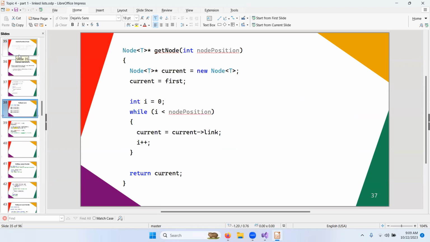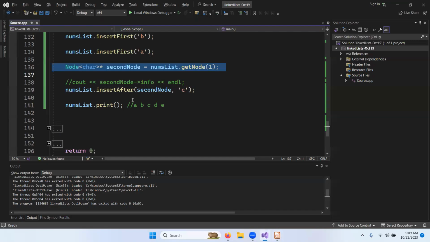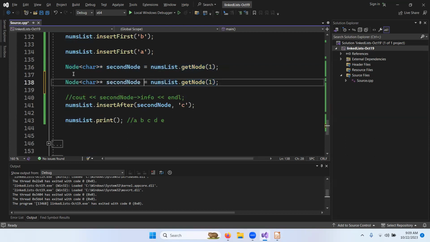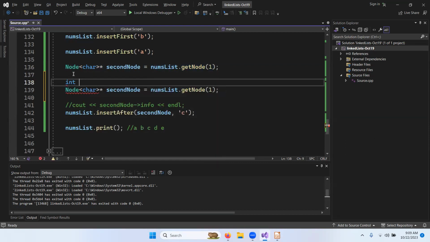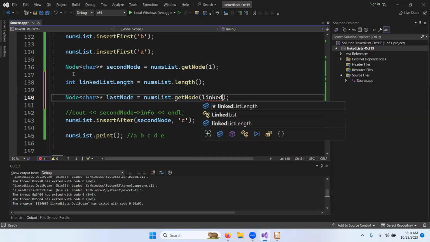Okay, but we finished get node. This is a test that I do in the slides. There's one last thing that might be nice to do. Let's say linked list length equal nums list dot get length, and we could say last node equal nums list dot get node at linked list length.